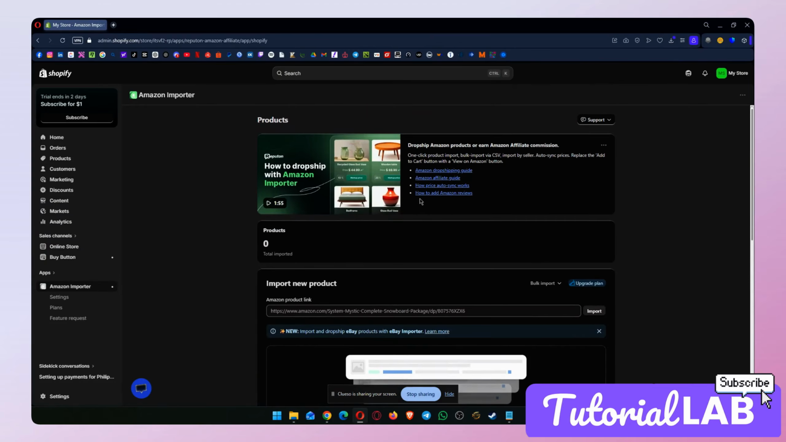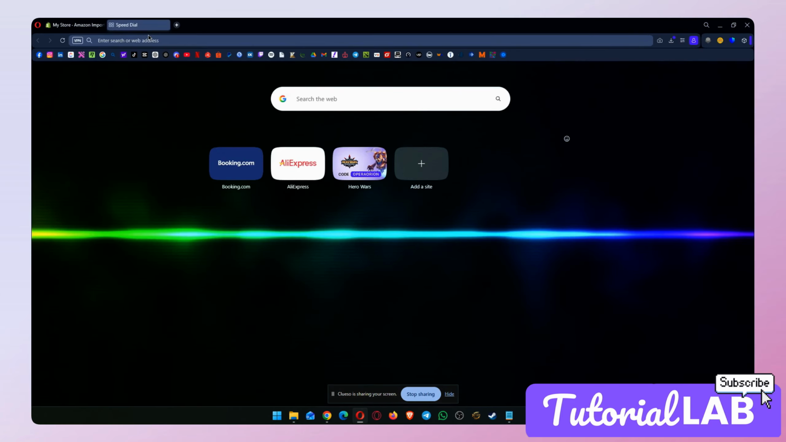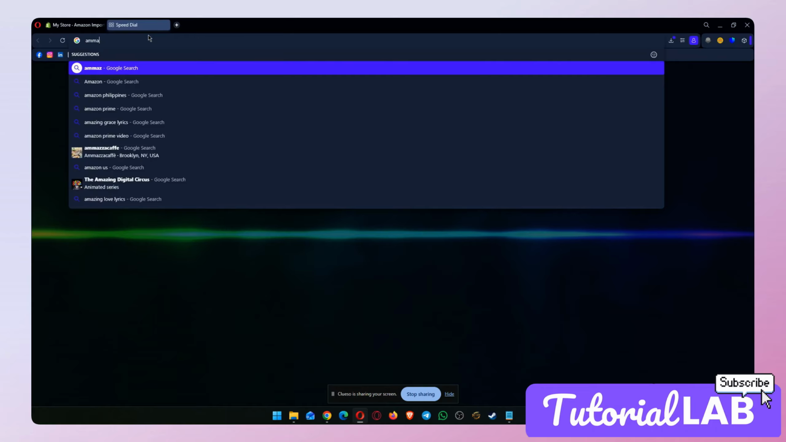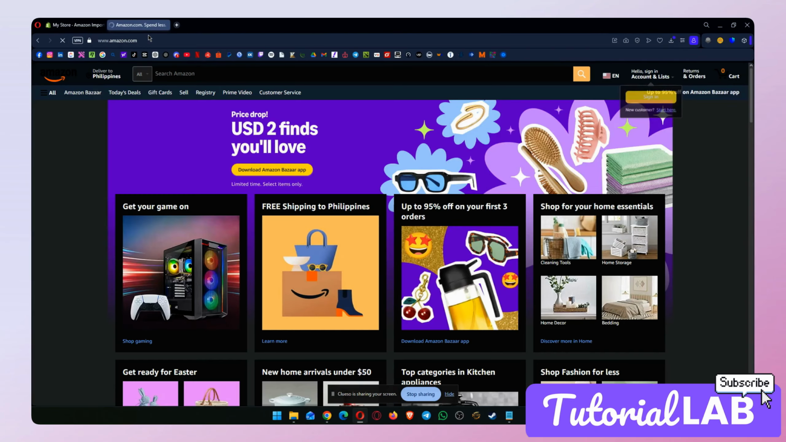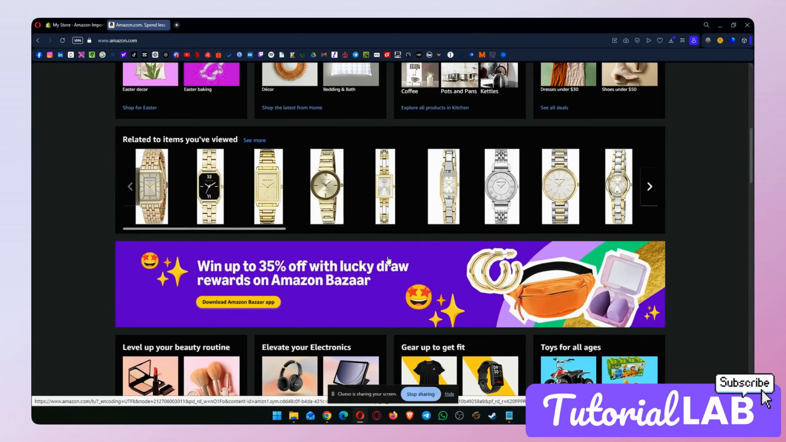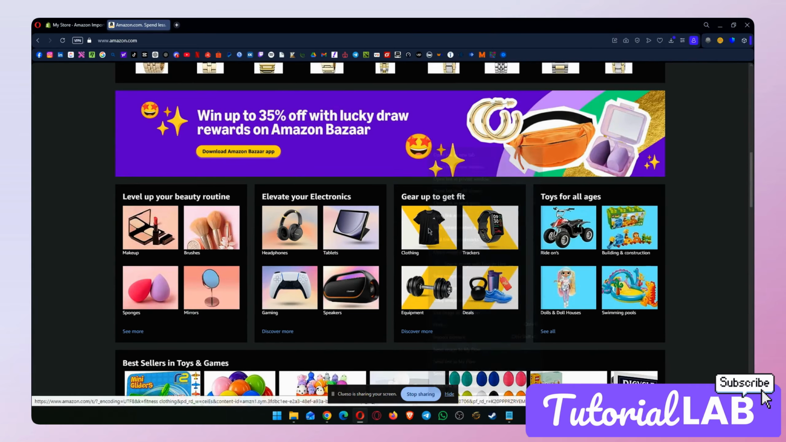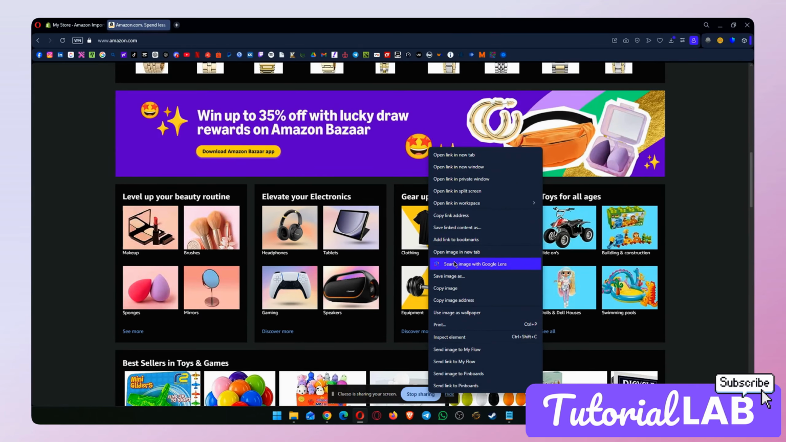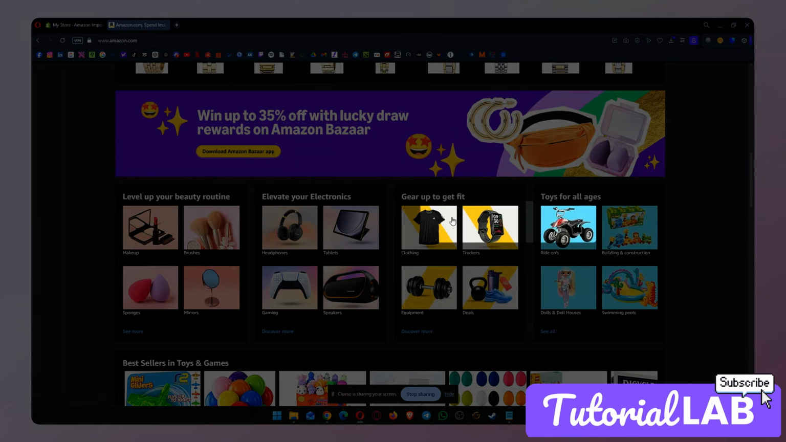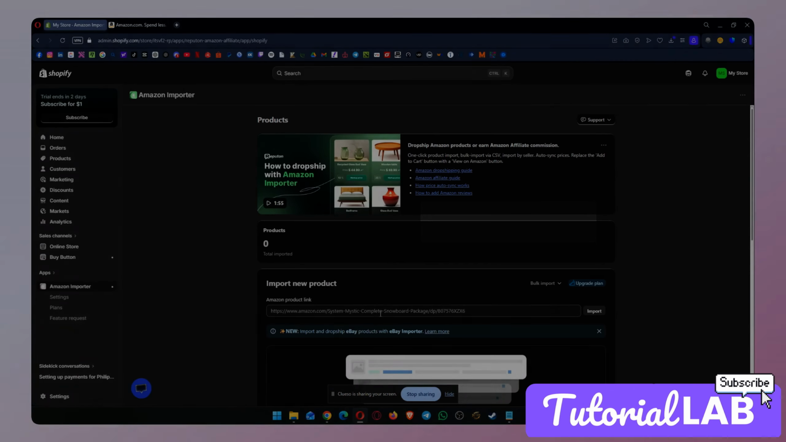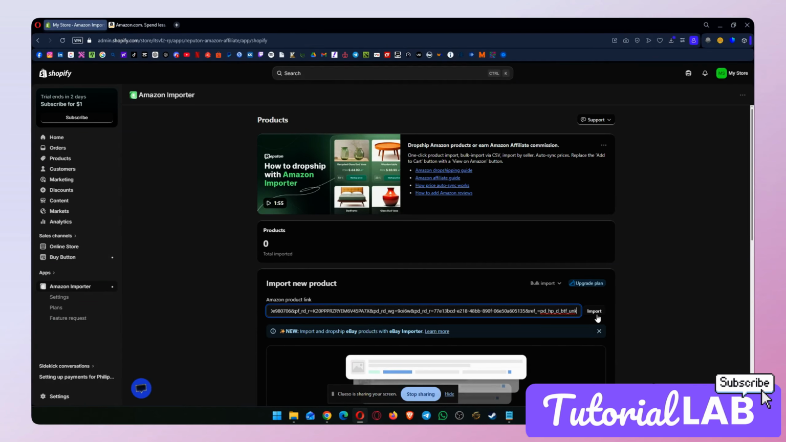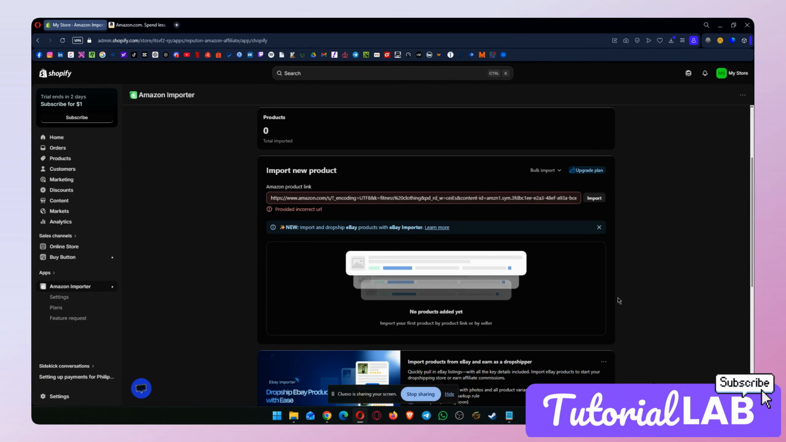Once you have installed the Amazon importer, open a new tab and go to the Amazon website where you want to find the item to affiliate. Just choose the item you want to affiliate, for example, floating. Now, copy the URL, copy the link address, and then paste it here. Once you paste it, just click Import.